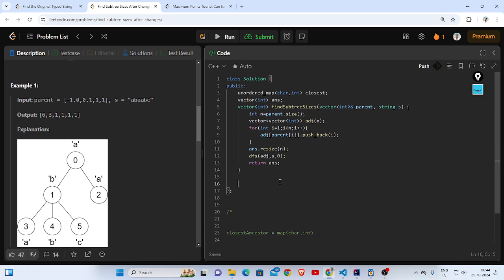Let's define the DFS function. DFS will return the size of this particular node. Whatever node at which I am, I'll call the DFS function on that. So that will return the size of the subtree. So it's going to be integer. And here I will pass the first thing, that is adjacency list, and the string, let me pass it by reference.